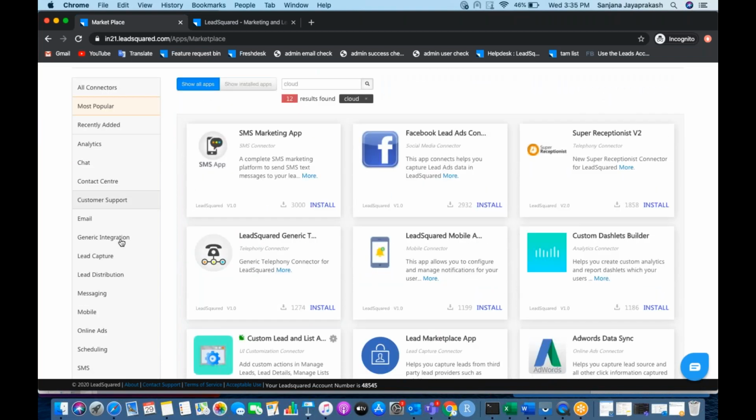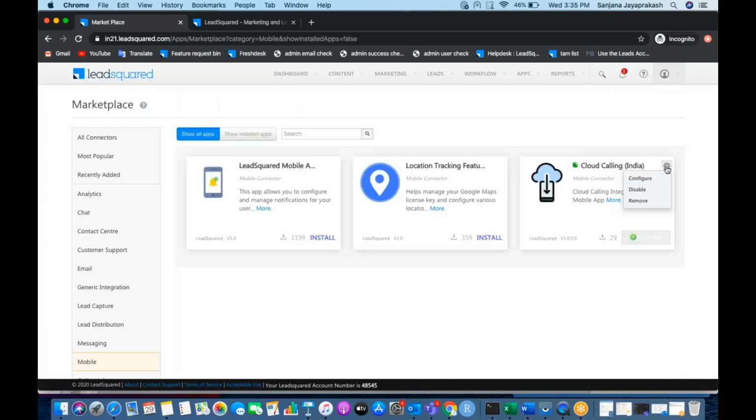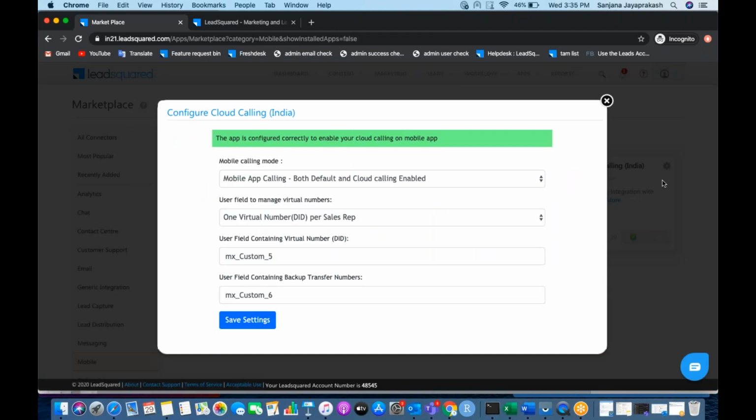So either you can search for cloud, or you can go to the mobile app and you can see the cloud calling connector. So this is the connector. I have already installed it. So you can just install it, and when you click on configure, all the settings show up over here. I think everybody is clear till here. So I'll just take you through the configuration part.